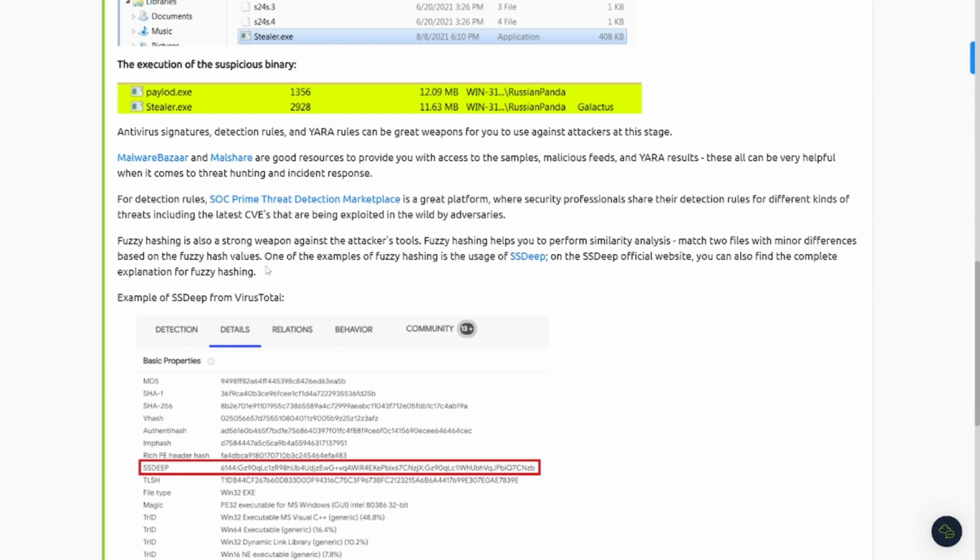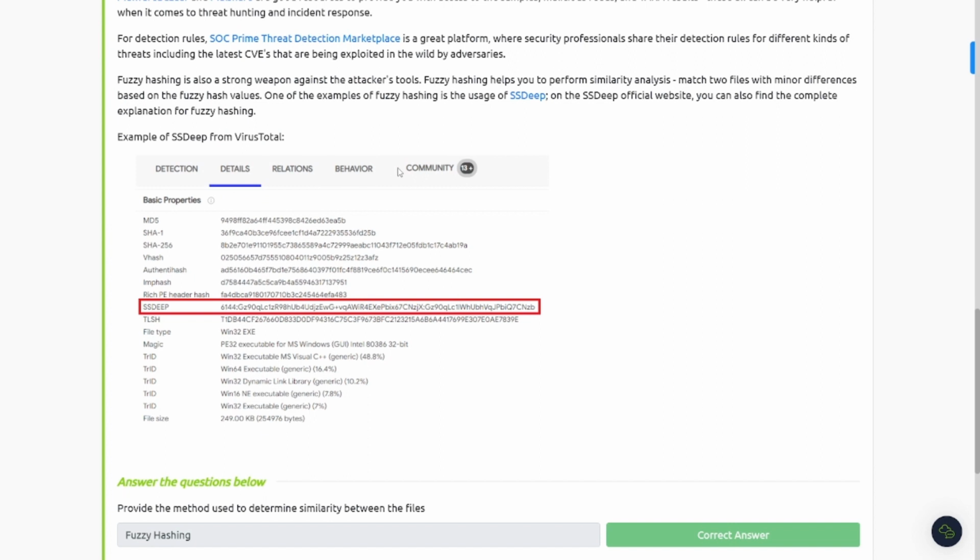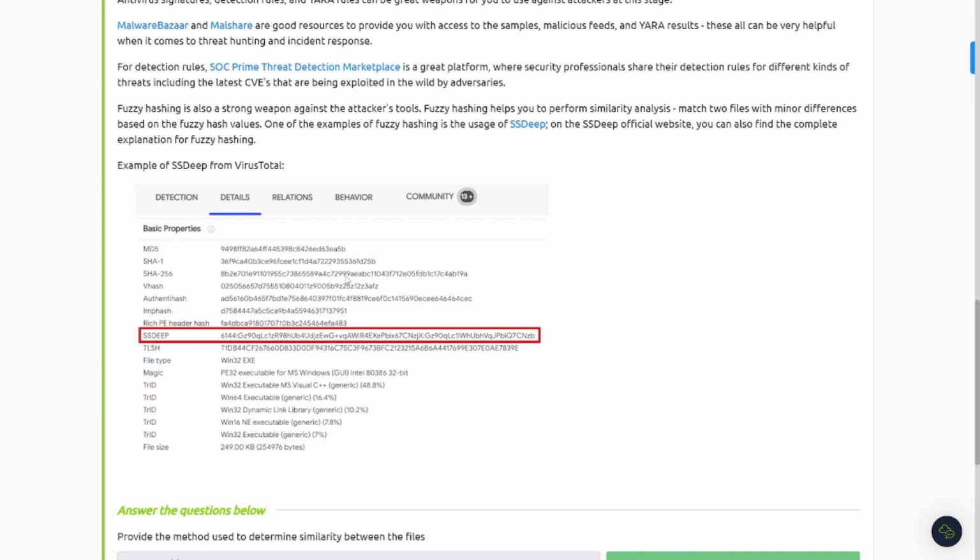Fuzzy hashing is also a strong weapon against the attacker's tools. Fuzzy hashing helps you to perform similarity analysis, matching two files with minor differences based on the fuzzy hash values. One of the examples of fuzzy hashing is the usage of SSDeep. On the SSDeep official website, you can find the complete explanation for fuzzy hashing, so be sure to check that out. Example of it is here, and this appears to be a VirusTotal screenshot, right? It's got the hash listed out there. Now, be sure to answer the questions below, and we're going to continue on to find the answers to this.